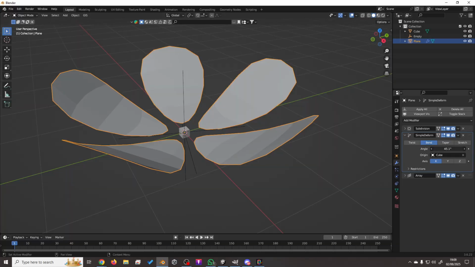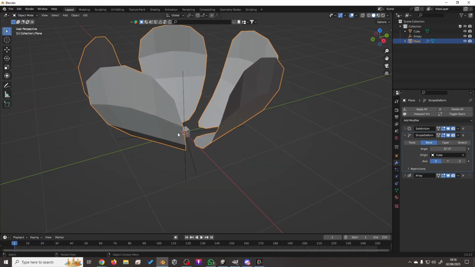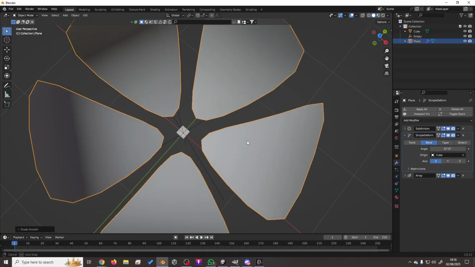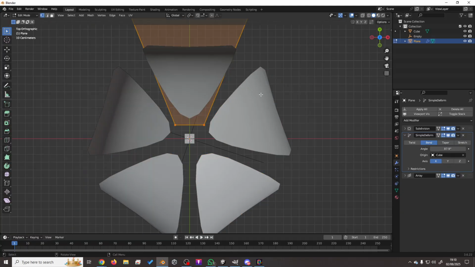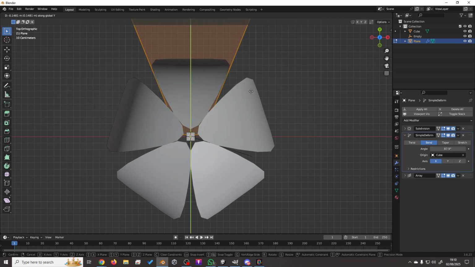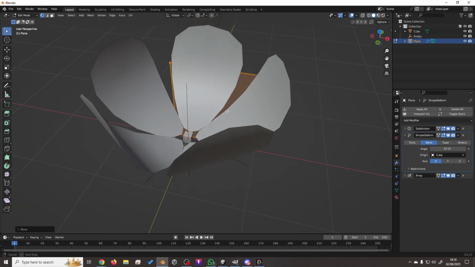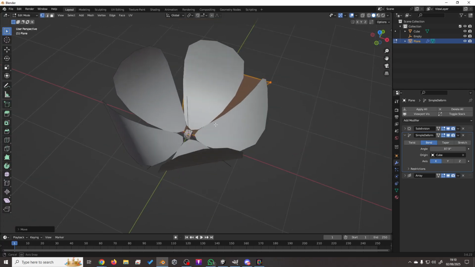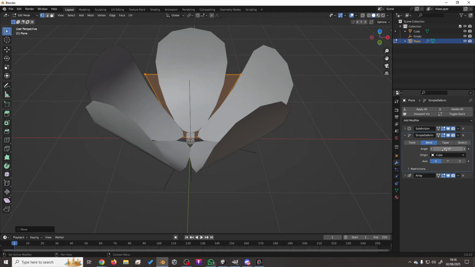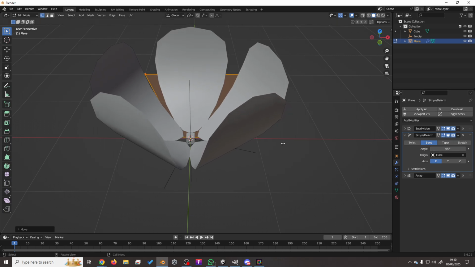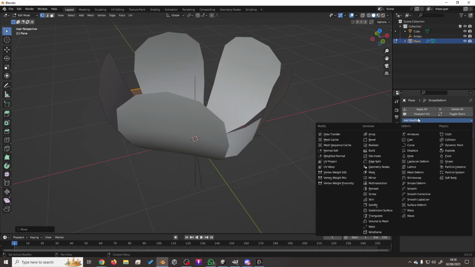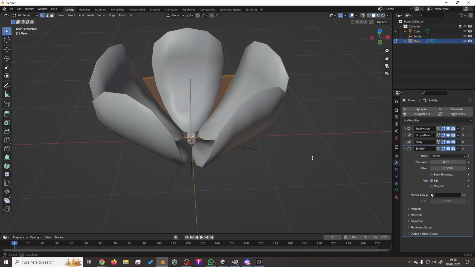So now I can adjust the curve on it, and we'll shade smooth, and I'll go into top view and I'll just move all of that down so that it's nearly touching or just touching. That'll do for a basic flower shape. Just adjust that curve a bit more to however you want it to be. And then the last thing I'm going to add is a solidify modifier.